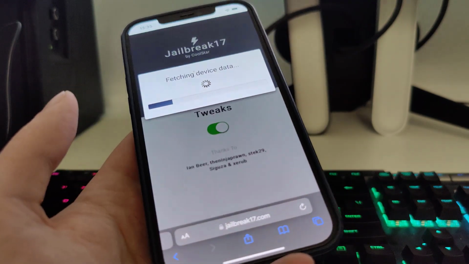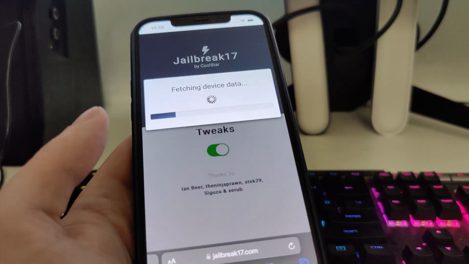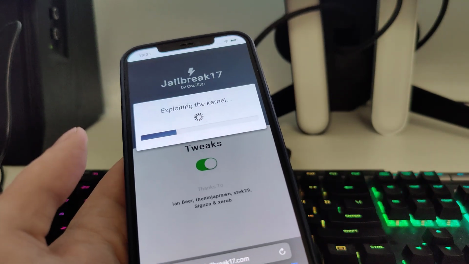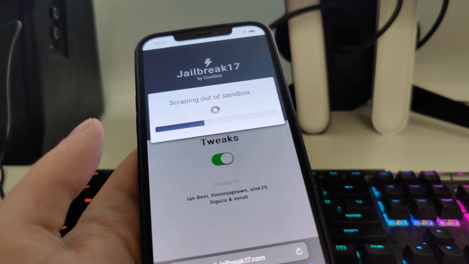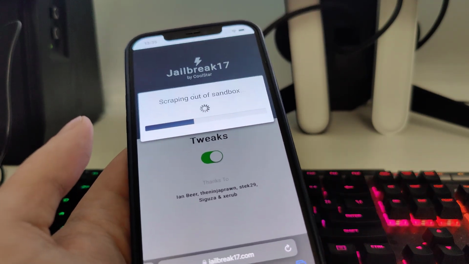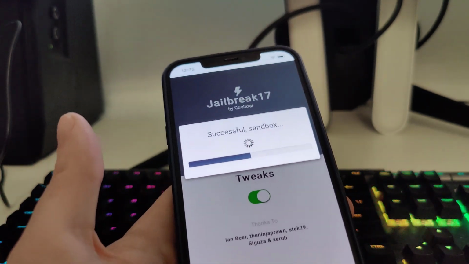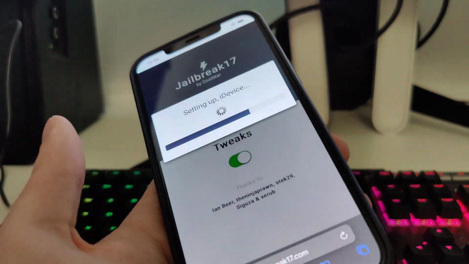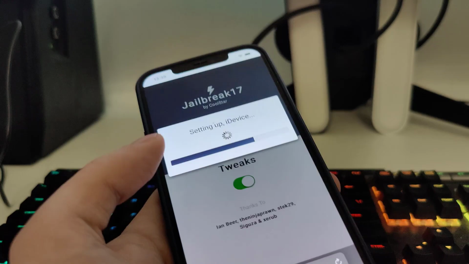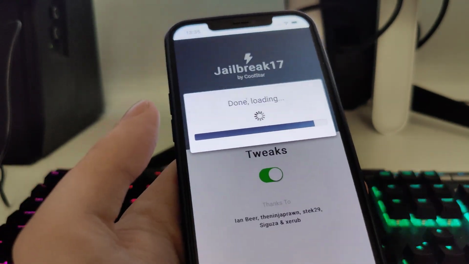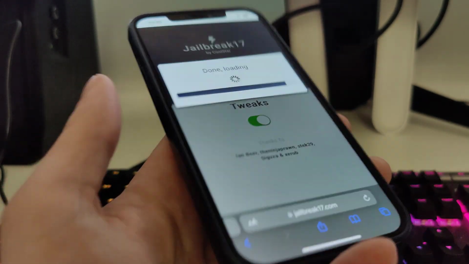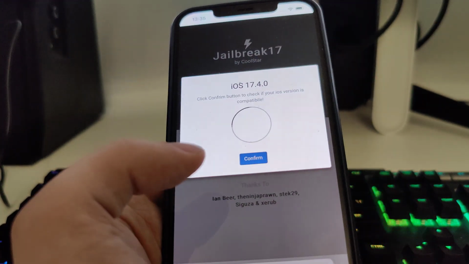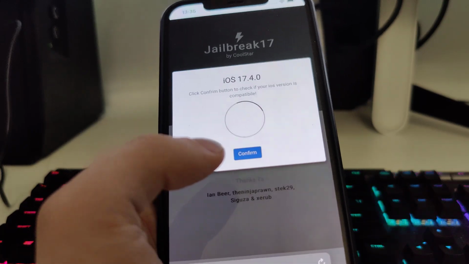This is compatible if you are running at least iOS 14. So if your smartphone or iPad is able to run at least iOS 14, you will be able to jailbreak it. So this is not only for iOS 17.4. This is for versions as old as iOS 14. You can jailbreak that too as well. Yeah, guys, so far, this has been the only way that I could find to actually jailbreak my device.